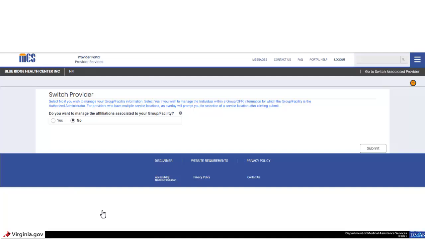Remember, if you are an individual within a group and you affiliated with your group during the enrollment application and named the group as the authorized administrator, you may not have access to this portal. If this is the case, your group manages your profile and delegates, and for changes, you must contact your group.